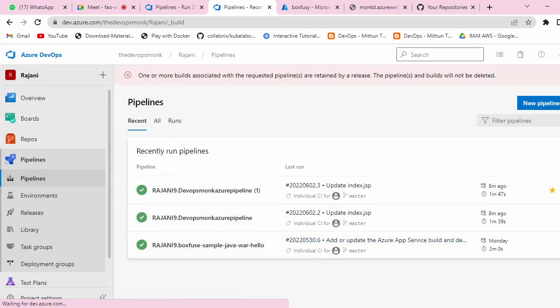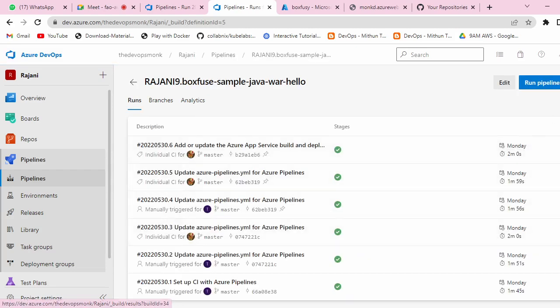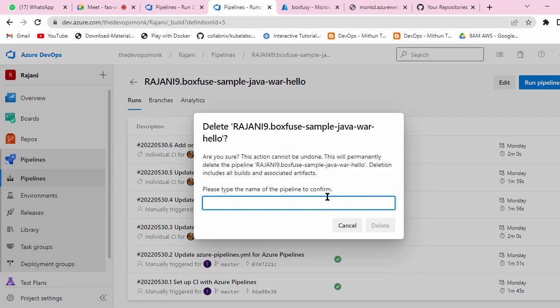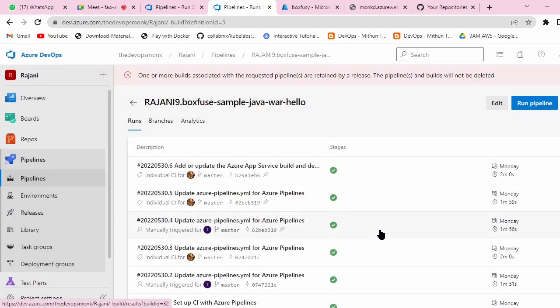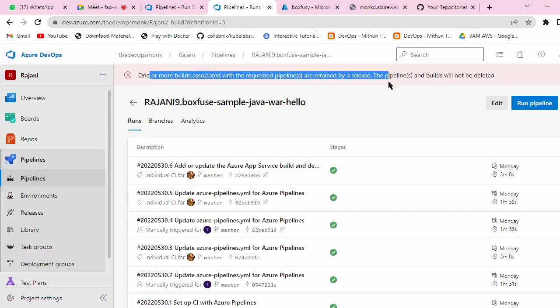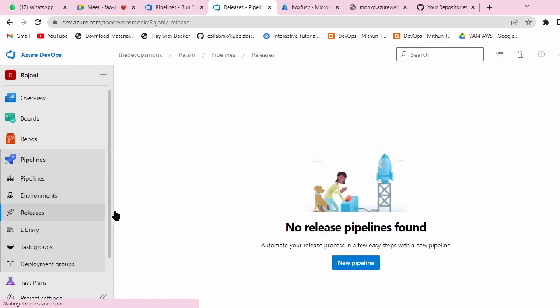Again it is giving an error. First of all I should delete this. One more build is associated with the request pipeline, release and build set. Nothing is here.